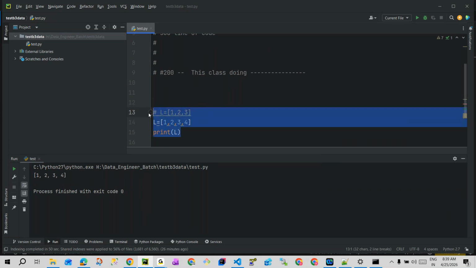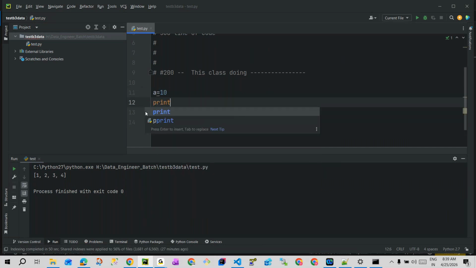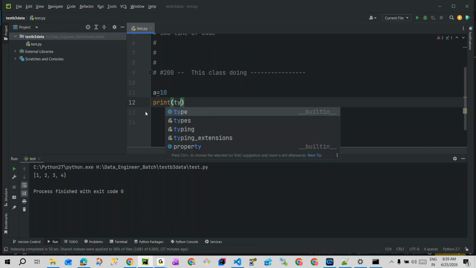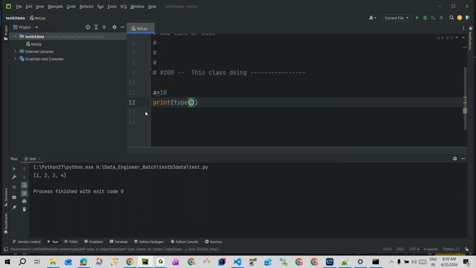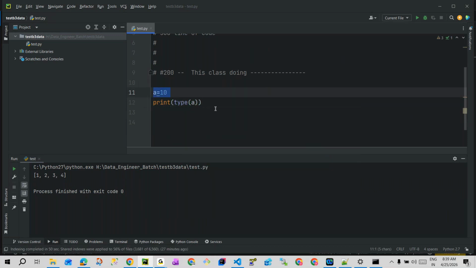Okay, so we have to see the data types. So simply if I give a equals to 10, and if I say print type, it will give the type. You don't need to mention this is integer, but in other languages you have to mention the data type. But Python is dynamic, it can understand very easily. You can see it is giving me Python int, okay, which is nothing but integer.